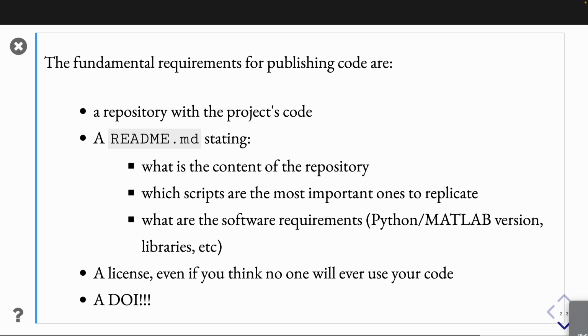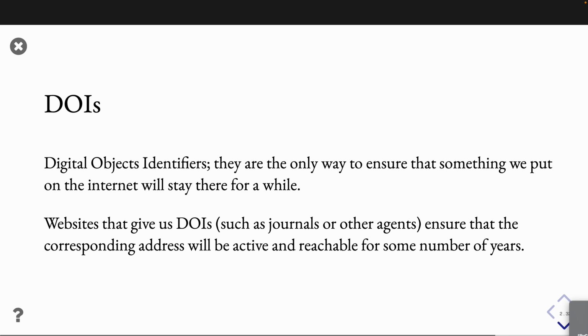The one super important thing that you should have if you're publishing code is to make sure that when you share code, you share it using a DOI, okay? DOIs, which you probably know from papers, are digital object identifiers. They are basically URLs, some sequence of text and numbers that if you put in a URL like doi.org/your DOI code, this brings you to wherever online your stuff is stored, okay?